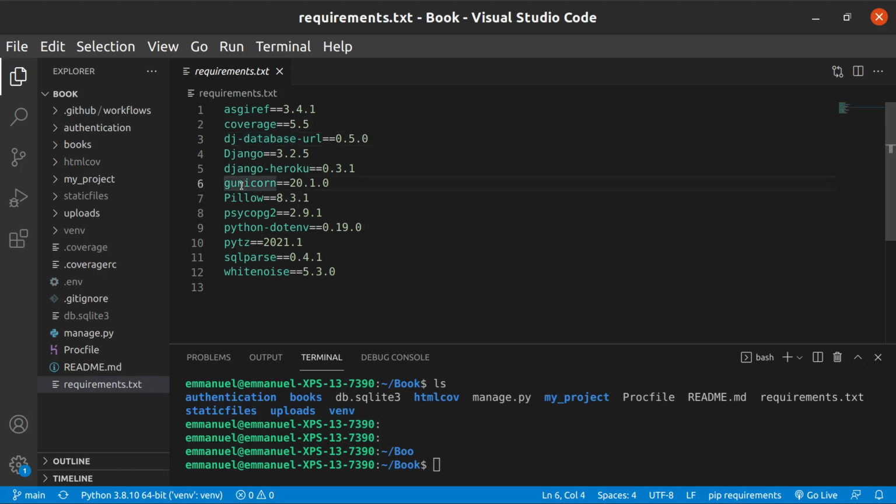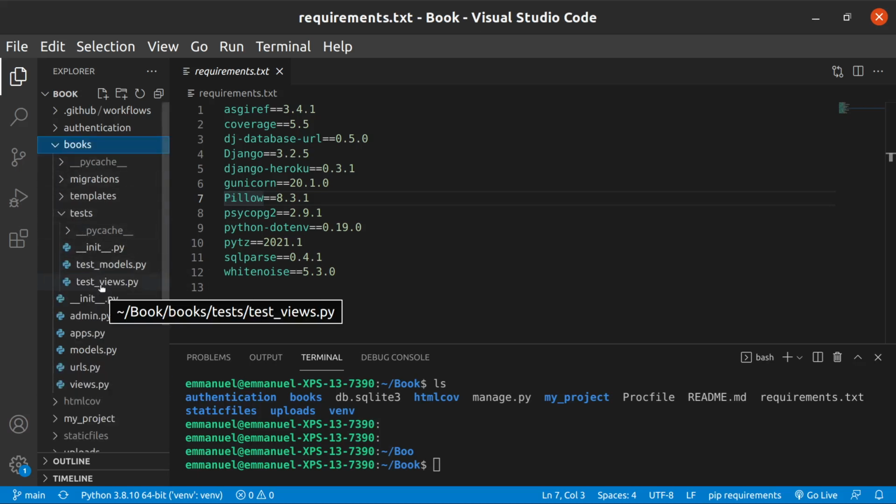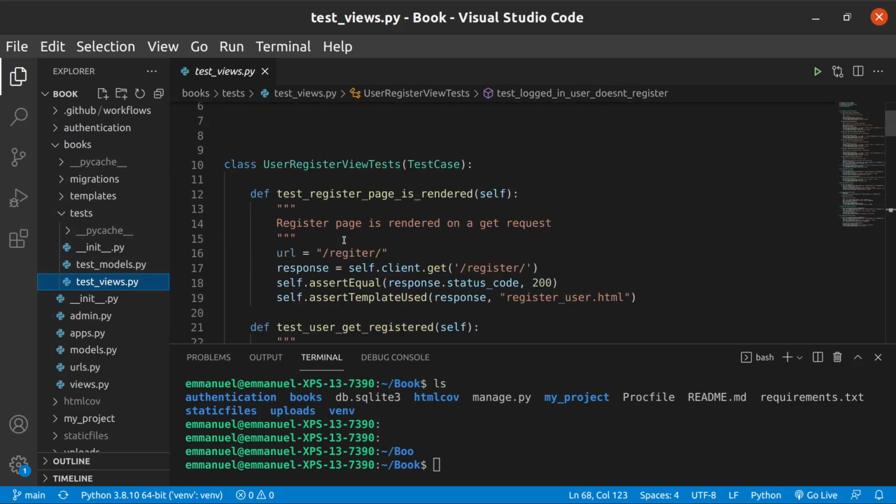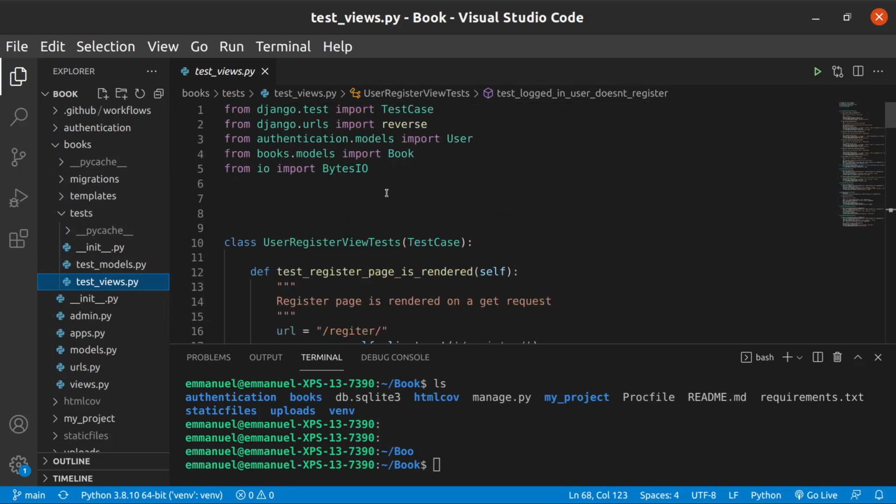Then Gunicorn is the production server that will help us run our program, I mean our website, in a production environment. I installed Pillow because, based on what John had requested last time, we need an image field somewhere so that we can test it. That's why I included Pillow.